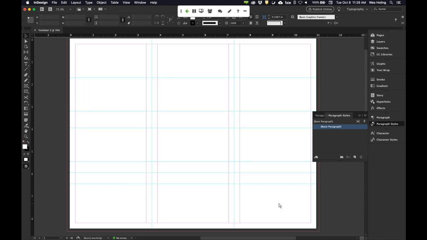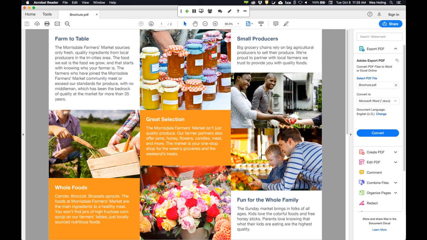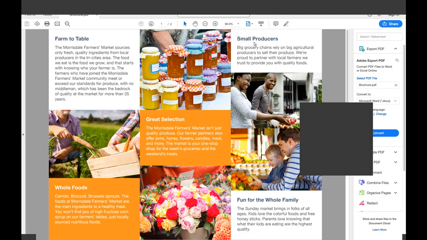But I know I'm going to need more than that. If we go back to the preview here, I've got some text that's against a colored background. I've got some headers. These are all different sizes and colors. So let's add some more paragraph styles that we can draw from.